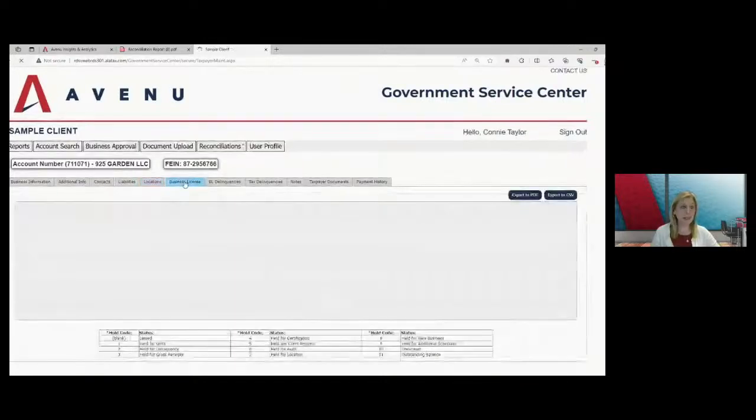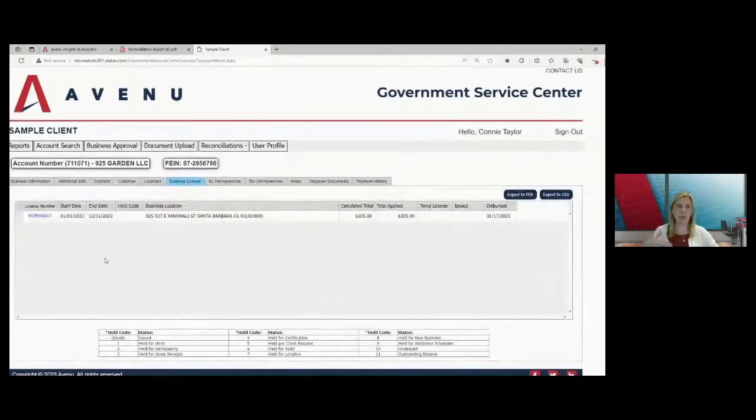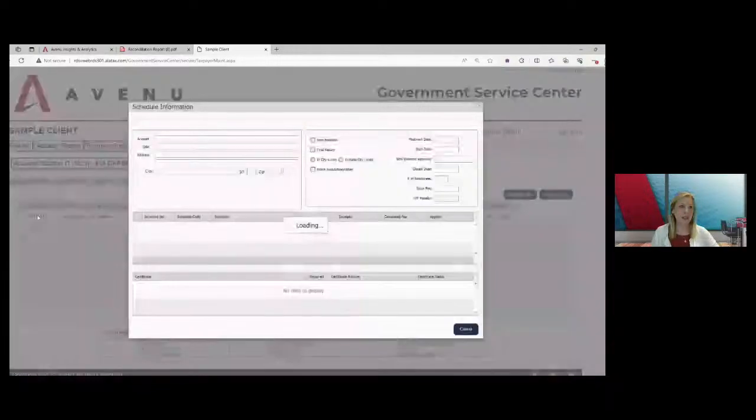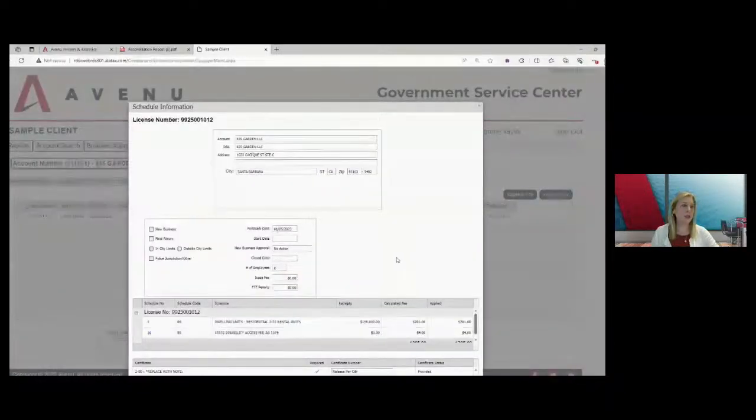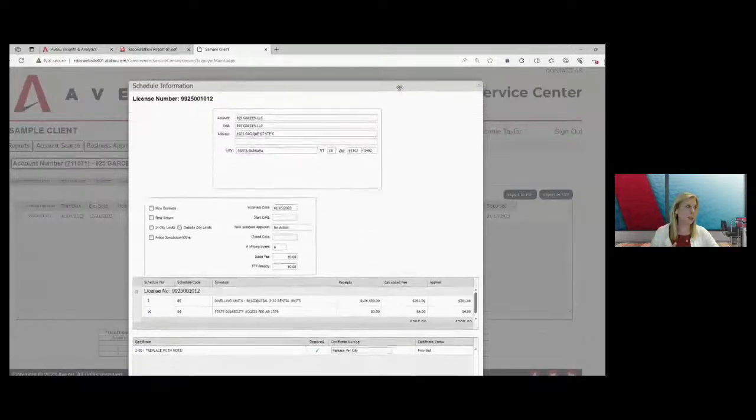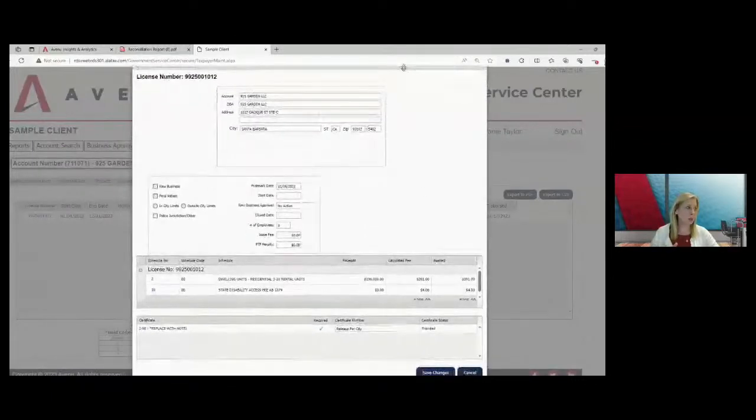Under the business license tab, that's where you're going to be able to see the license number and see exactly how this business filed. When you see this little blue on the license number, you're able to select it, and this will give you a view like our system. This will show you how the payment was actually posted and received. If you can't see the bottom, sometimes you might have to pull some of these screens up. It'll show account number, DBA, address.